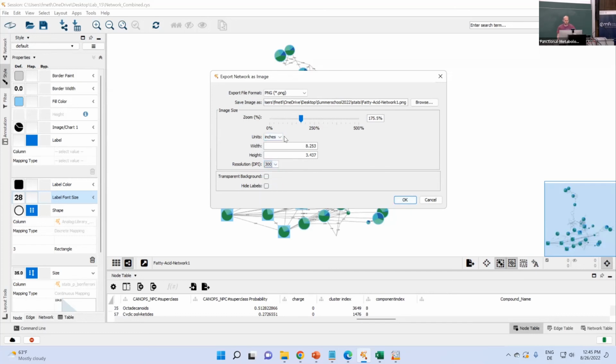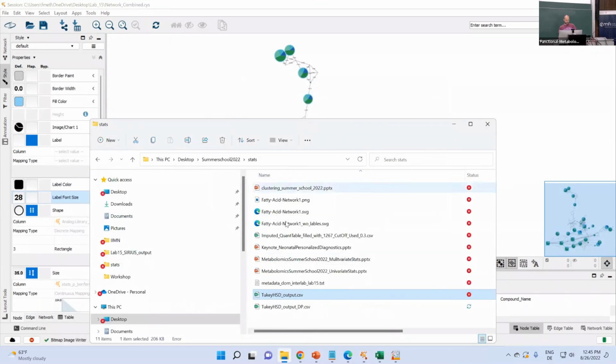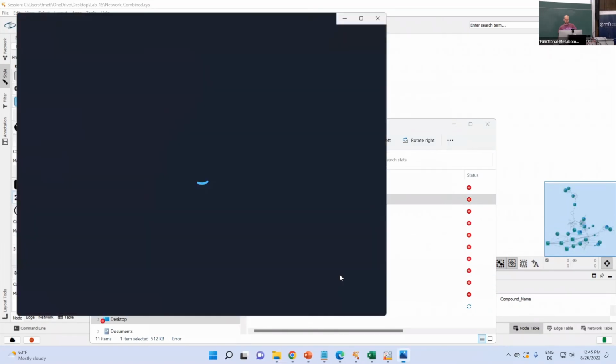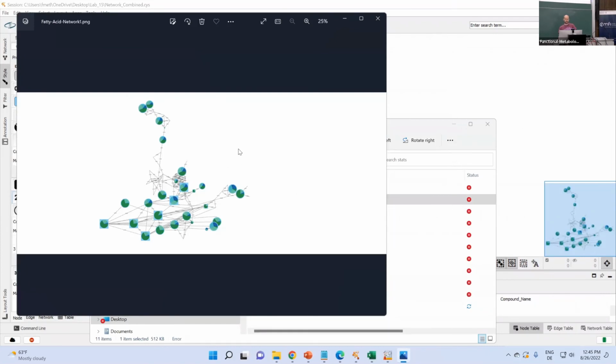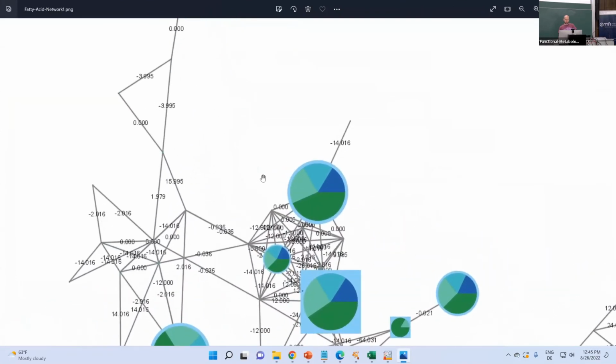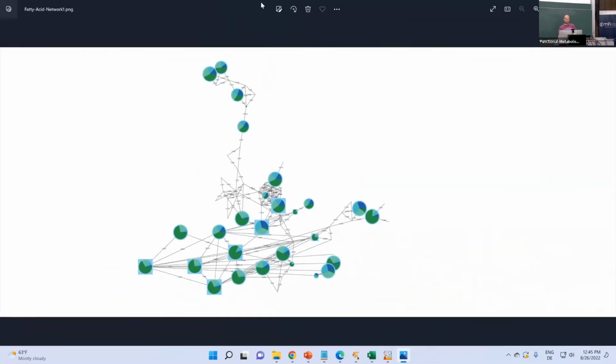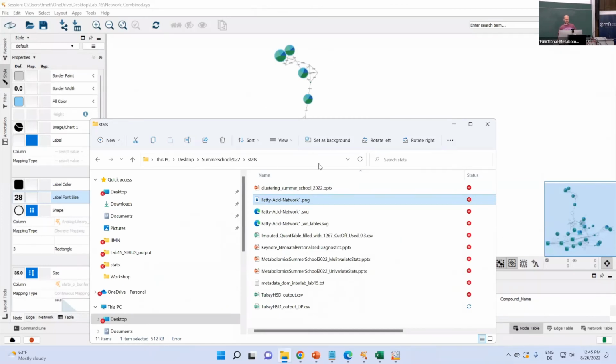So let's assume this is for a poster, and we want it to be 20 inches wide. Then I would just say, okay, export. And then hopefully here in the stats folder, there should now be my network as a nice image. And if that were for a presentation, the resolution is really nice, so nothing is blurry or pixelated.